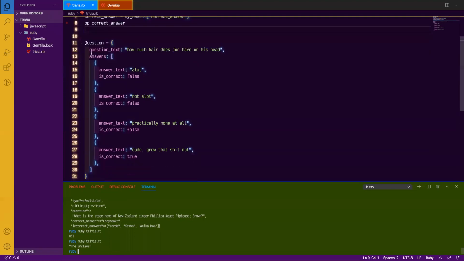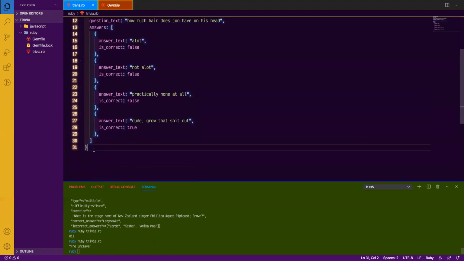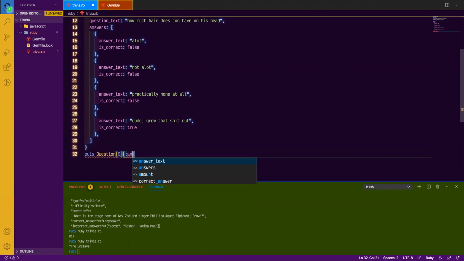For example, if I were in this object, let me do this. Okay. Puts, let's do question indexed at the first one, and then this time we're going to say answer text, right? I think that should work.